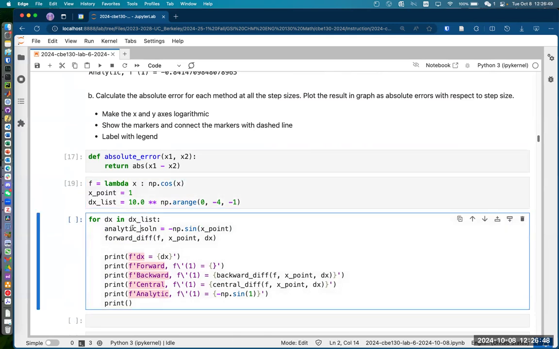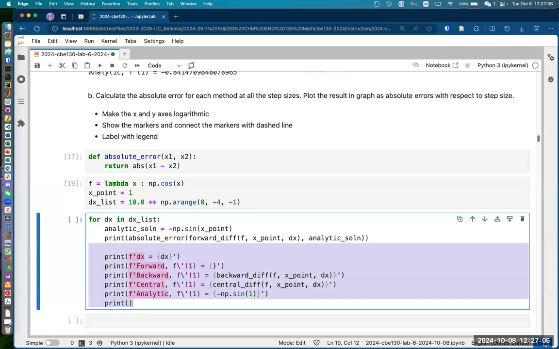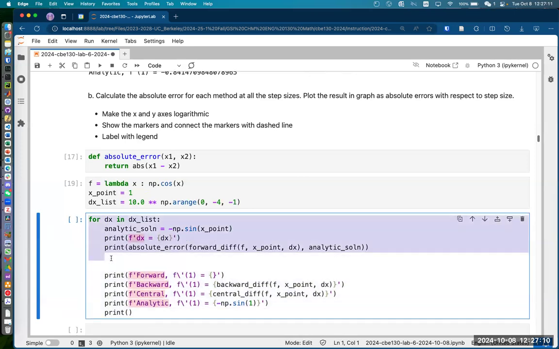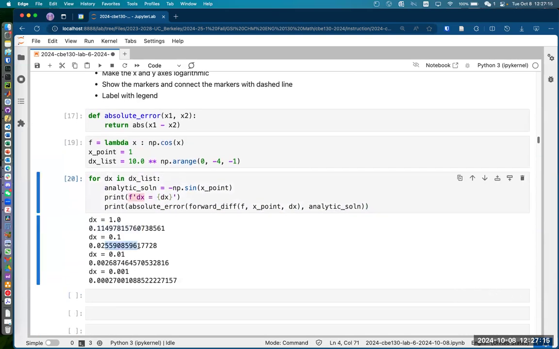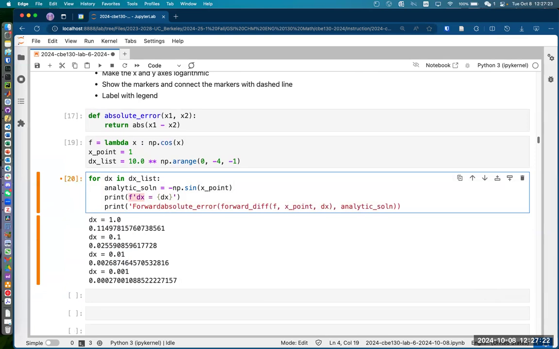Okay, so we want to calculate the absolute error of this. So let's print this. Print the absolute error of forward difference compared with the analytic solution. Okay, we can keep this, print the dx. So these are the absolute errors for the forward difference. And we can label those, so forward difference.